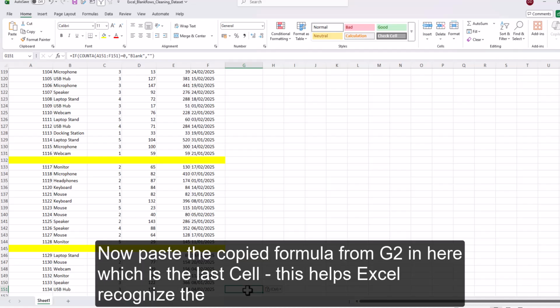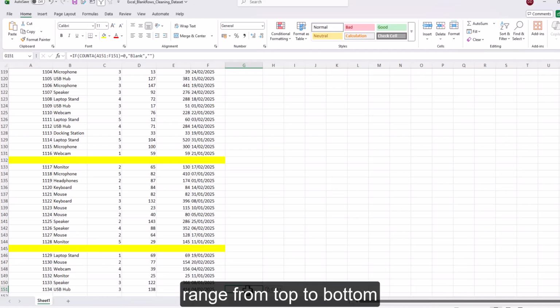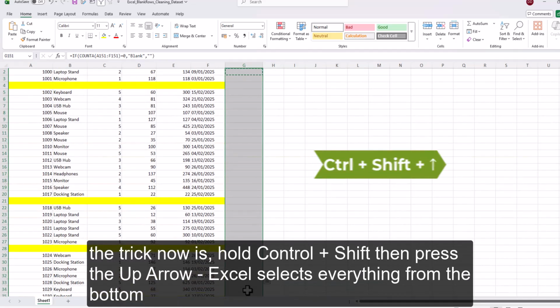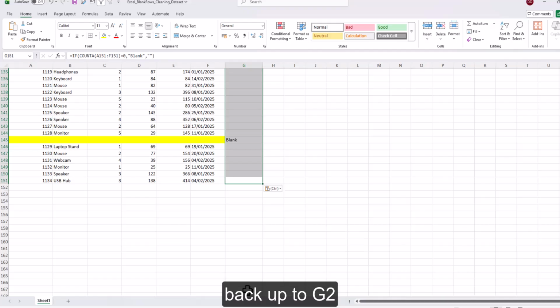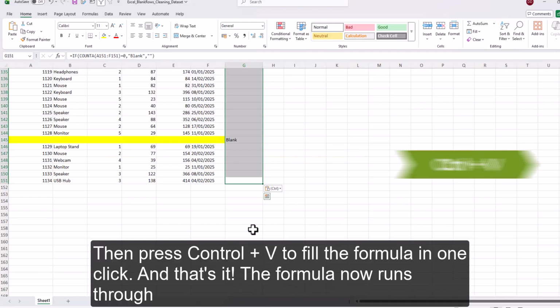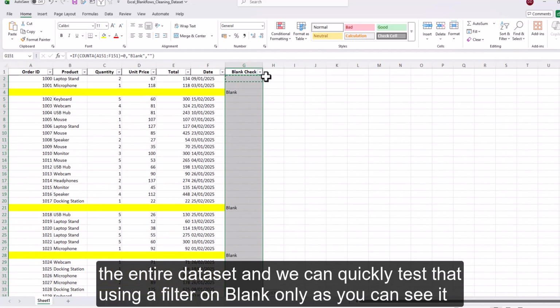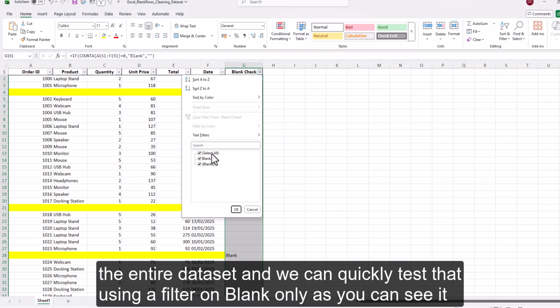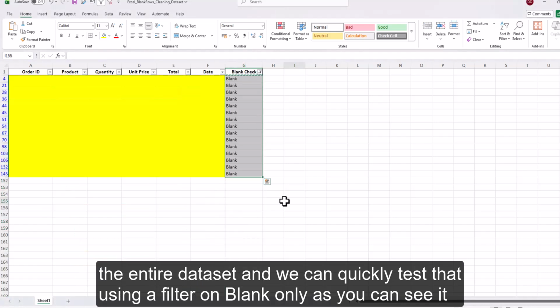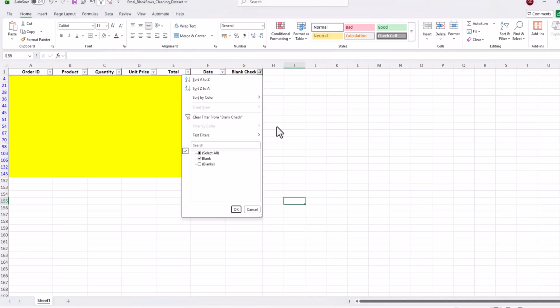This helps Excel recognize the range from top to bottom. The trick now is, hold Ctrl plus Shift, then press the up arrow. Excel selects everything from the bottom back up to G2, then press Ctrl plus V to fill the formula in one click. And that's it. The formula now runs through the entire dataset, and we can quickly test that using a filter on blank only. As you can see, it works.